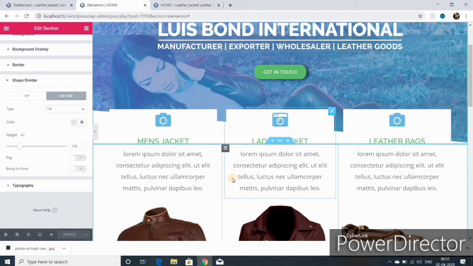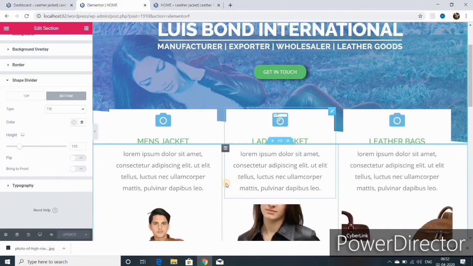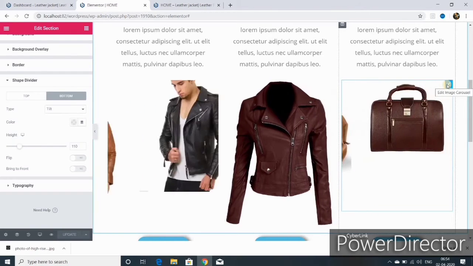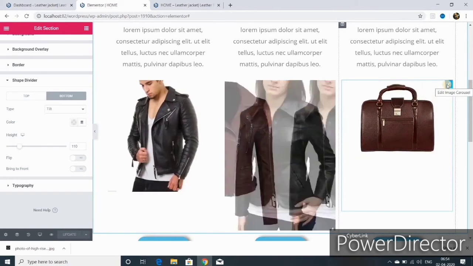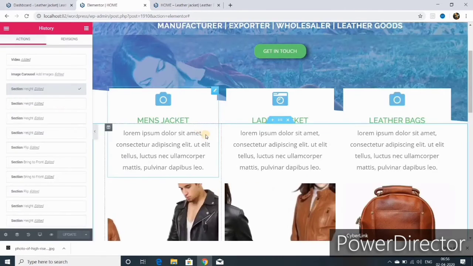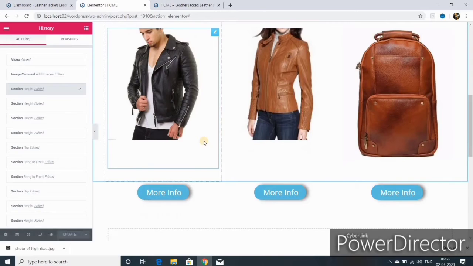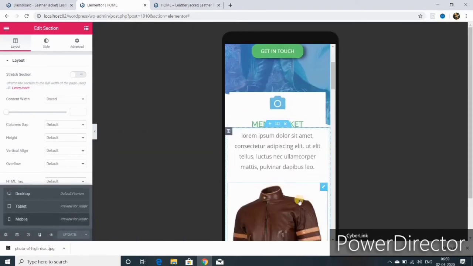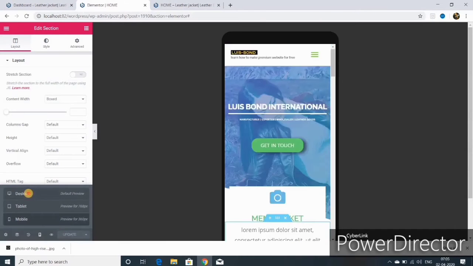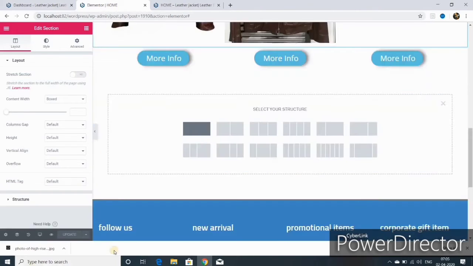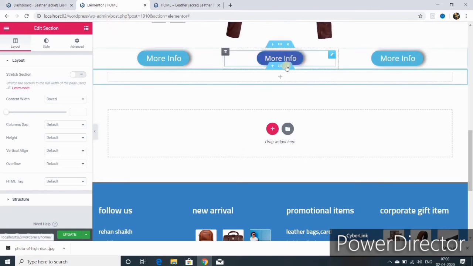Okay, so what next I want to do? I want to add video over here. How can I do that? So to do that, I can click on this. So what next I want to do? So we will check responsive mode on the mobile. Let's take a look. So what next? So I go for a new area. I want to have one section.